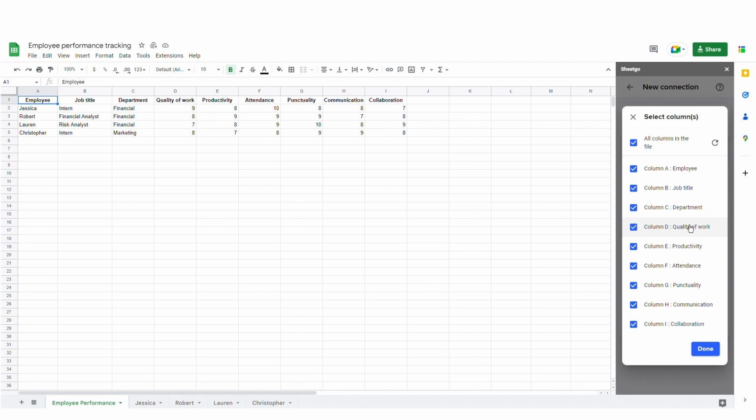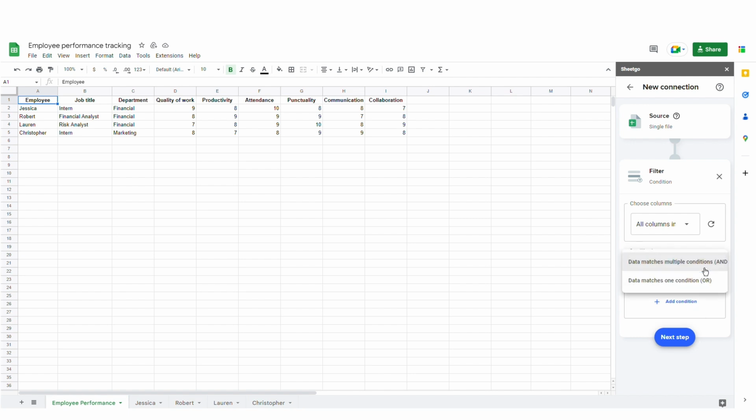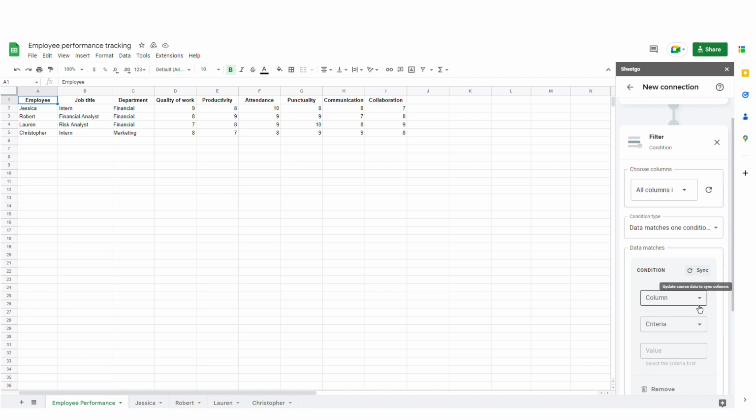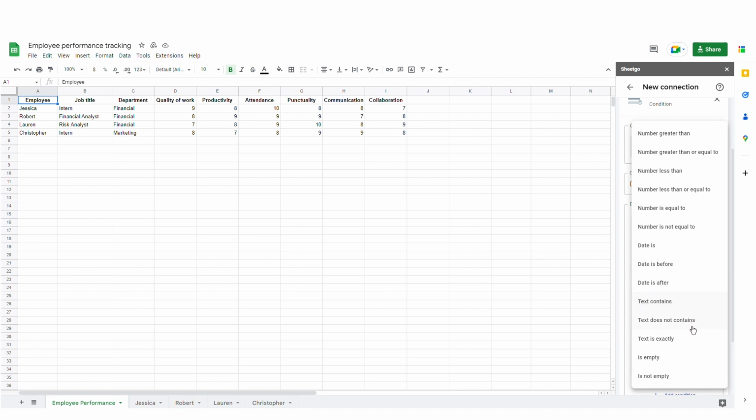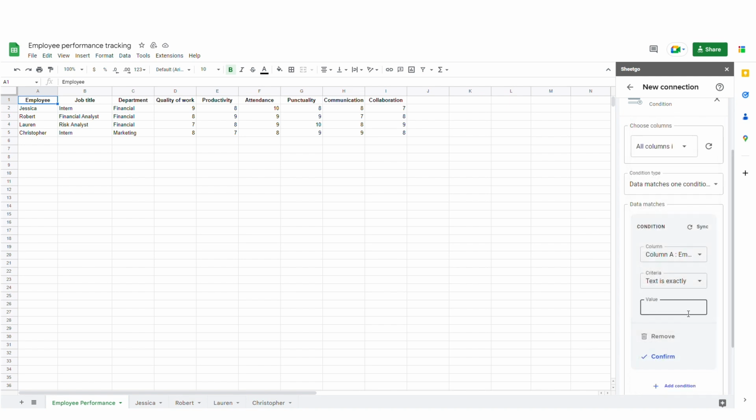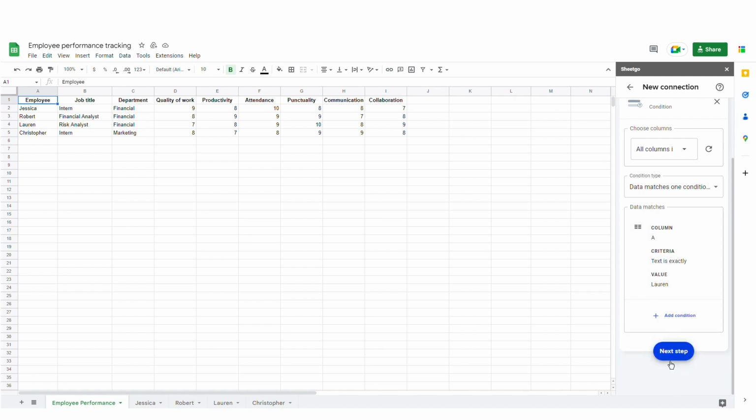I still want to export data from all the columns, but I only want to send data from Lauren. Under Condition Type, I'll choose Data Matches One condition. Now you can add the condition. First, I'll choose column A. Now you can choose the criteria. In this example, I'll select Text as exactly. I'll type in Lauren. Sheetgo will export the data of only the employee whose name is Lauren. Click Confirm and then Next Step.